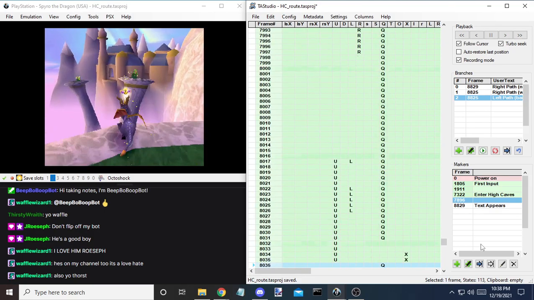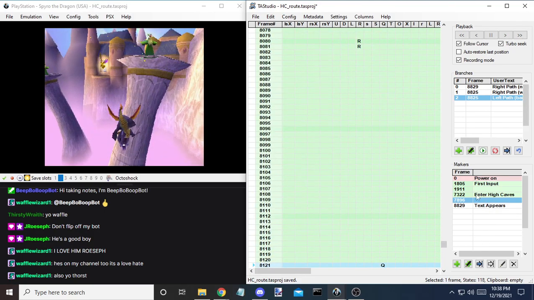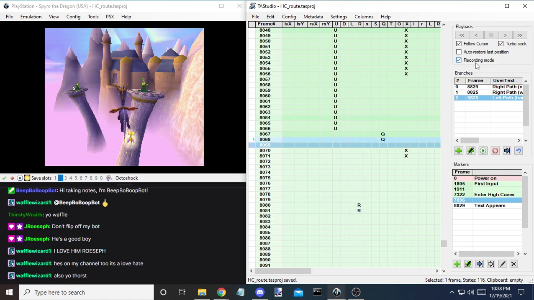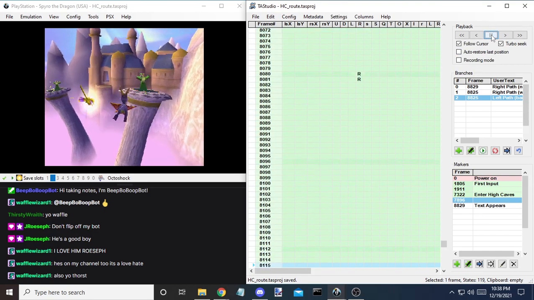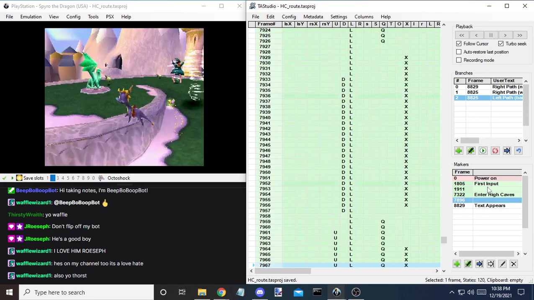There we go, that kind of works. Here's the thing. Good charge glide. That, very good right there. Hey, can I just, like, do that and call it good? Yes, I can. Okay, I'm gonna leave recording mode off for a second here.